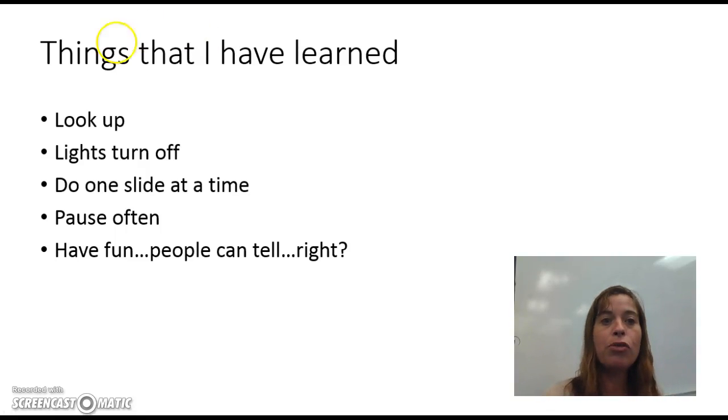All right, so things that I have learned is to look up. It's really easy to get engrossed in what you're doing and what you're typing, and it's really nice for people to feel like they have eye contact with you. Something else to remember is that the lights turn off, and I have had to stop many a slideshow because my lights turned off, and it's very, very frustrating when you're completely in.